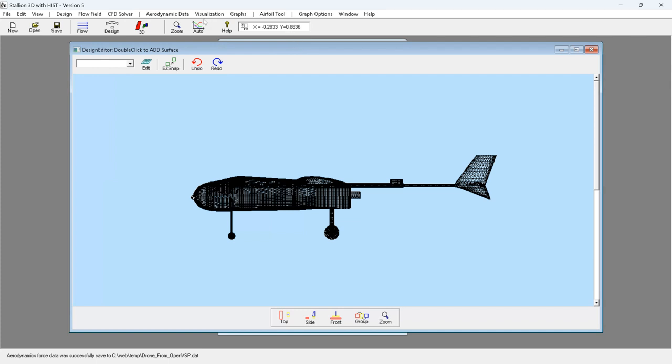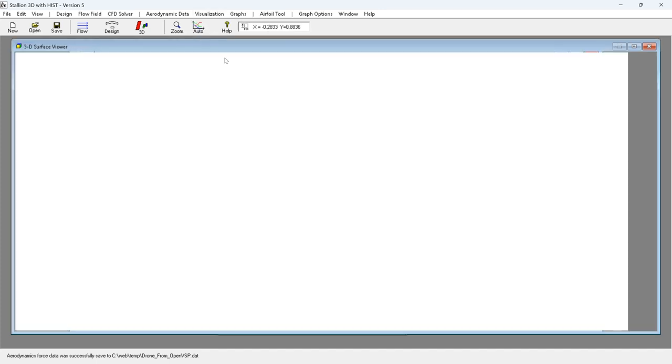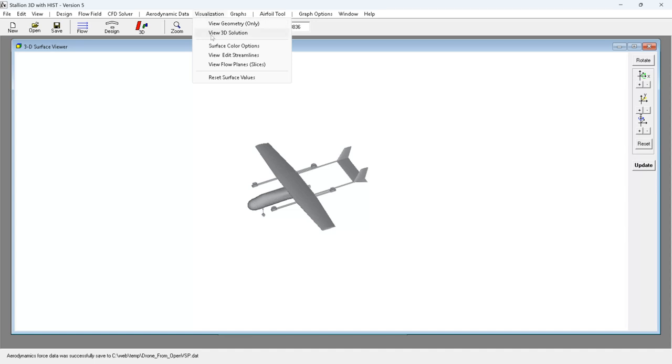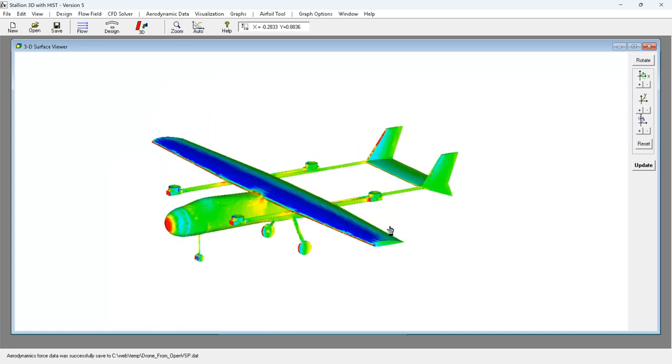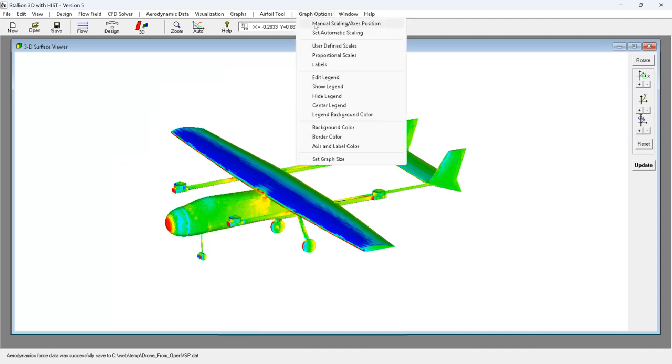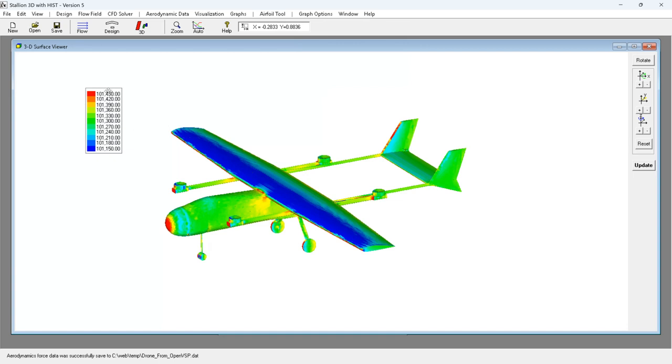And the way we look at the solution is we click visualize. We could visualize the geometry only in 3D. And we see we have the drone here in 3D. And with enough iterations already done, we can also view the 3D solution. And here we see we have the pressure distribution for this geometry. And we can go to the graph options and show the legend. And we can see we have the pressure in pascals.